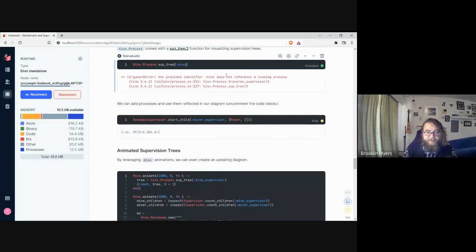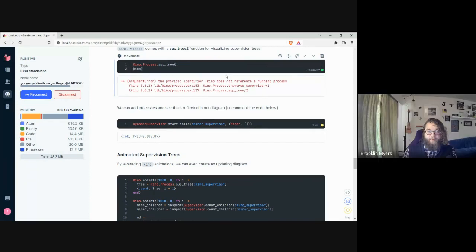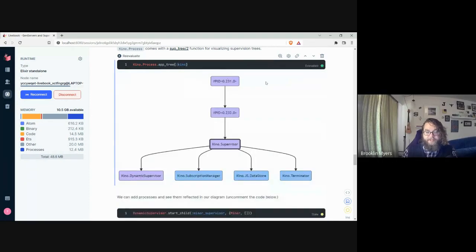So there's an app tree function. That's awesome. Thanks. You can wrap your project in, and that will actually show you the supervision tree of basically any application. So I'm going to show more examples of that. I'm kind of giving you a bit of a teaser.